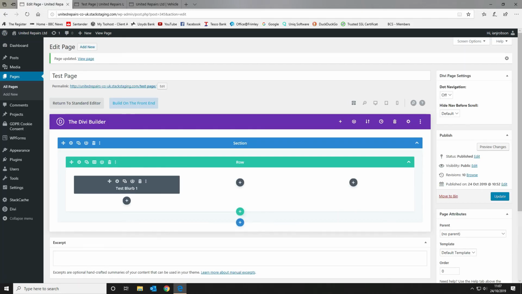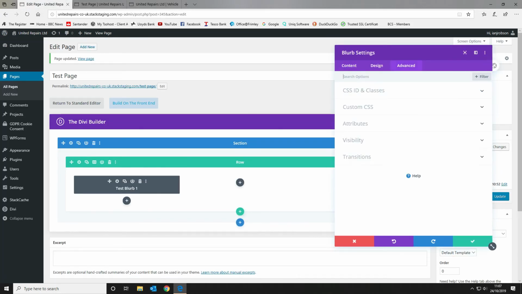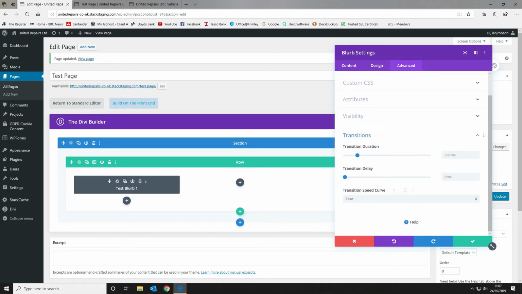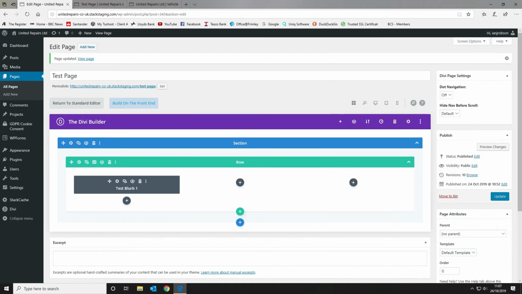So I go back in and I go to my advanced tab, I go down to transitions and I set that to 0. You can use preview, obviously you don't need to update the page, but I like to do that, so let's do that.